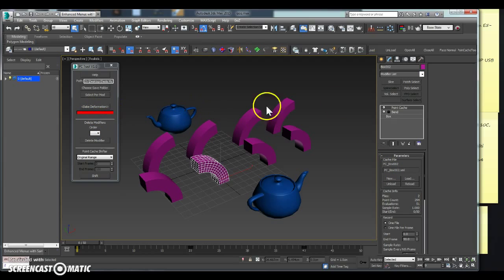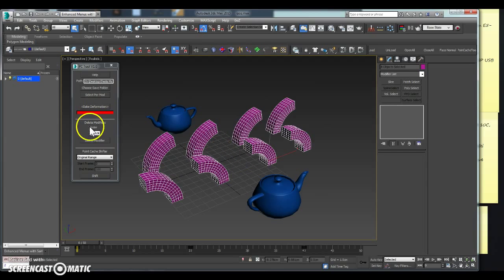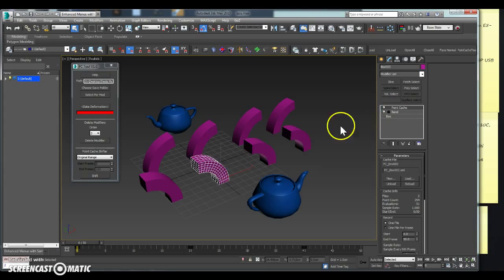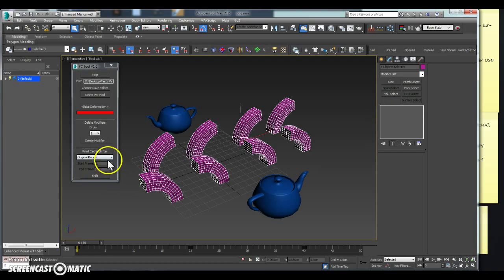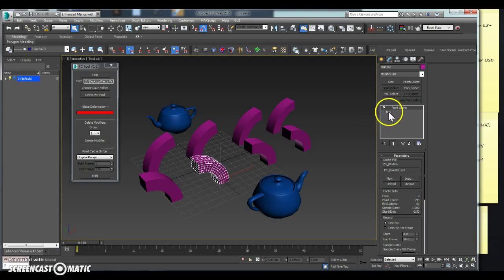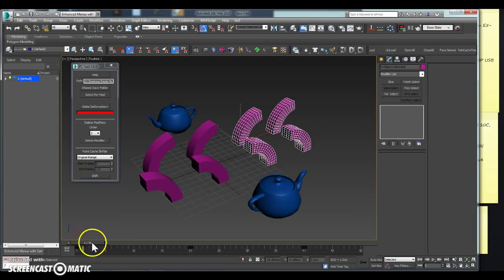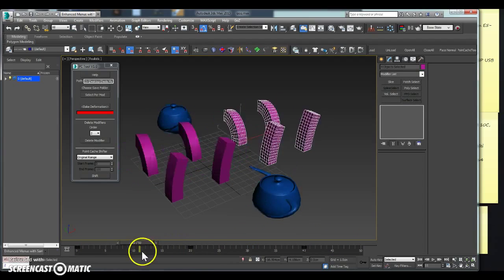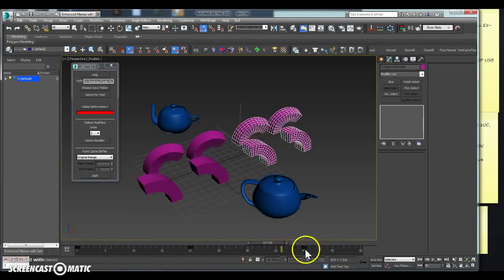Also, after doing that, you can select the same object and go to delete modifier, which is very simple, and you choose the second modifier on the list here to be deleted, and then you select all the objects and hit delete modifier. Yes, and the bend modifier is gone, and now you end up with only the point cache animating the vertices.